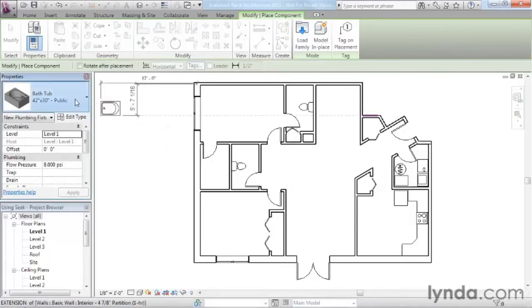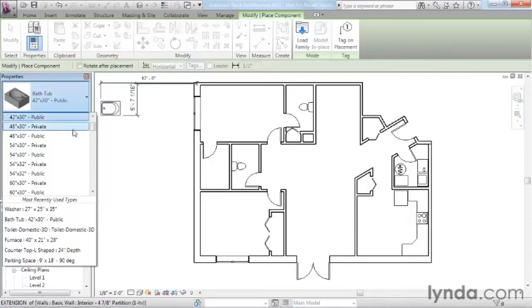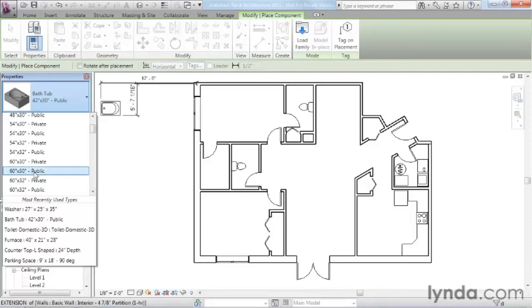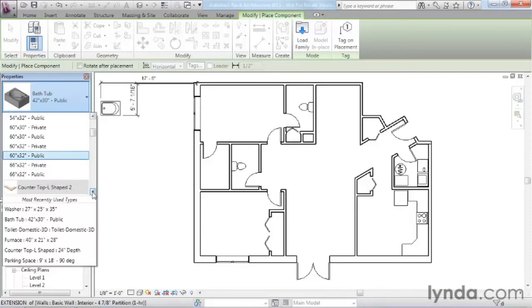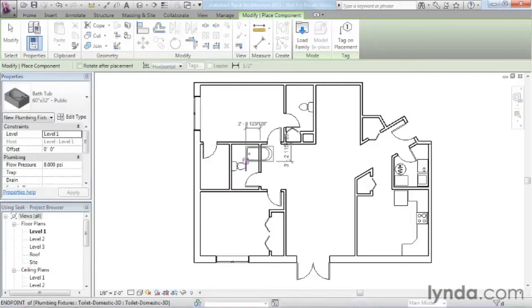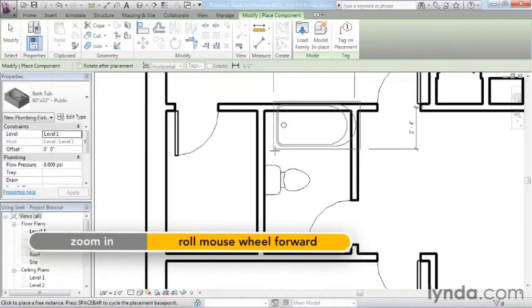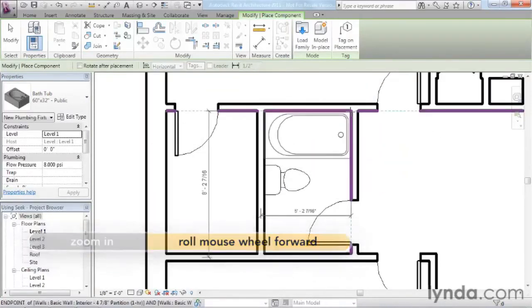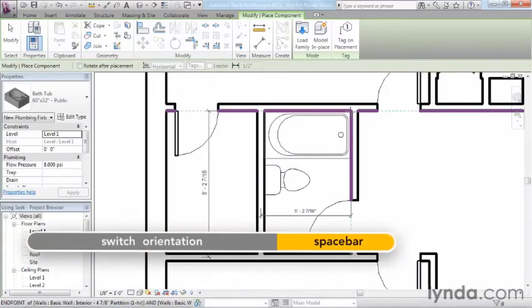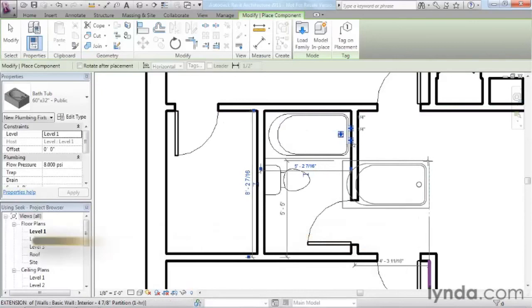So let's jump over here to the type selector, open up the list, and look for another choice. Our bathrooms are 5 feet wide, so a 60-inch choice will probably be a better option. So I'll choose a 60 by 32 and move into this general location here. Zoom in on the toilet room, tap my space bar a couple times, and like other pieces of content, this particular one will try and snap itself to the nearby walls, which is very handy.